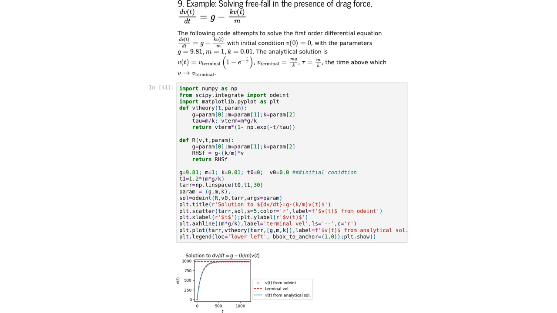For this particular problem, an analytical solution exists, which describes the velocity approaching a terminal velocity over time. The code first defines a Python function v_theory that calculates this known analytical solution, which we can use for comparison. Then, it defines the right-hand side function r for odeint. This function r takes v, t, and a parameter tuple param containing g, m, and k. It returns g minus k divided by m times v.